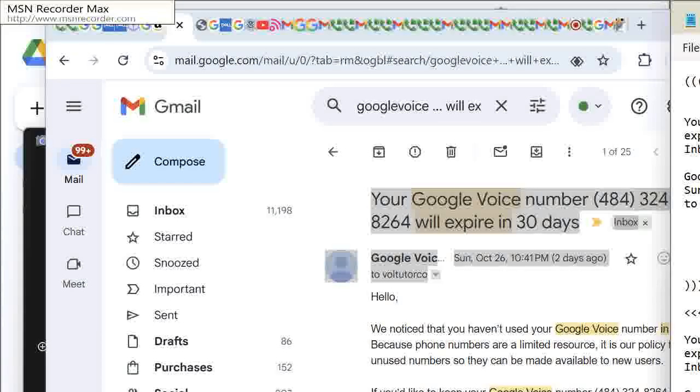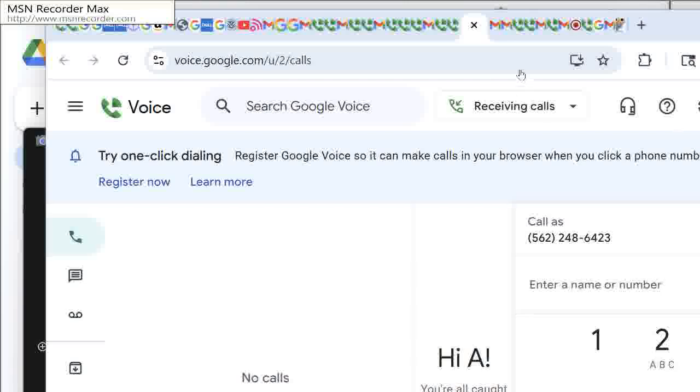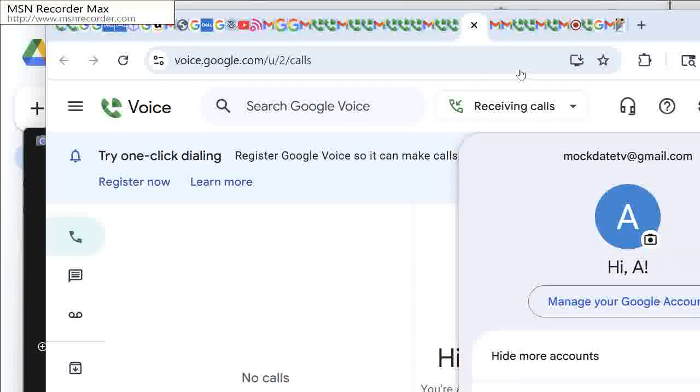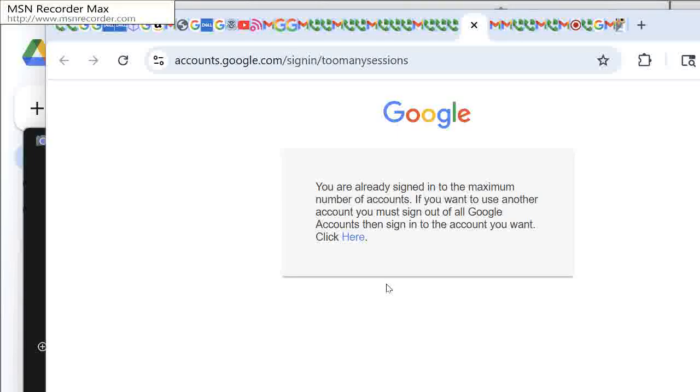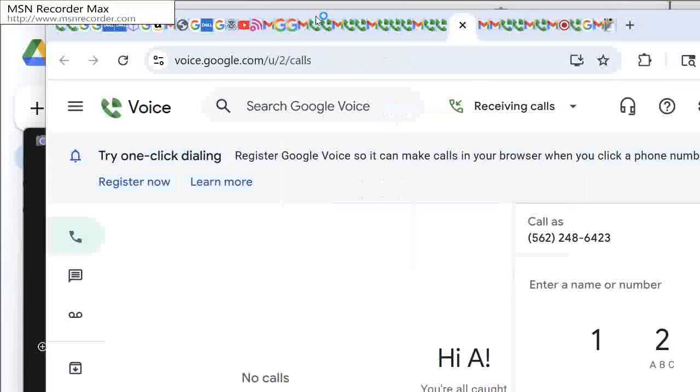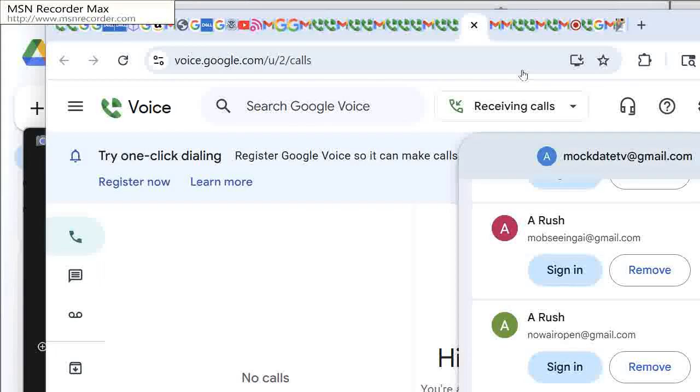Right, so now that I got the account name, I mark the account name with my cursor, edit, copy to the clipboard buffer, and go to another account and log in. So I scroll to the bottom and click add another account. And Google is telling me that you are already signed in to the maximum number of Google accounts. If you want to use another, you must sign out of all. So I'll sign out of all of them, then sign back in.